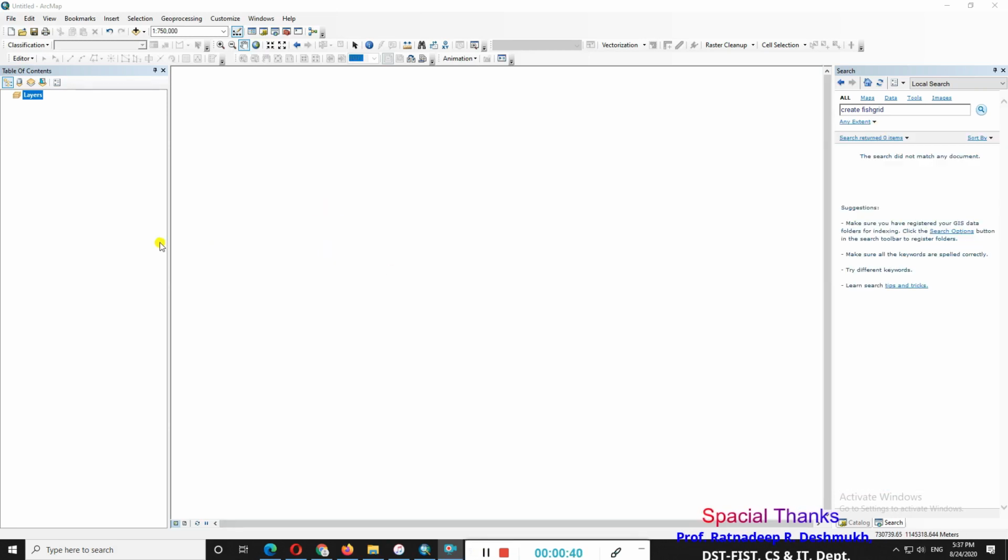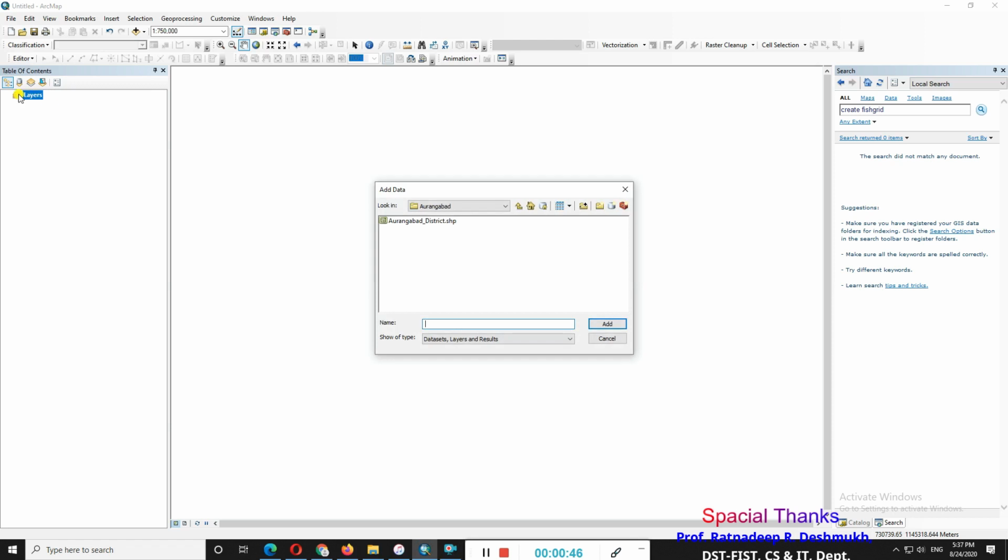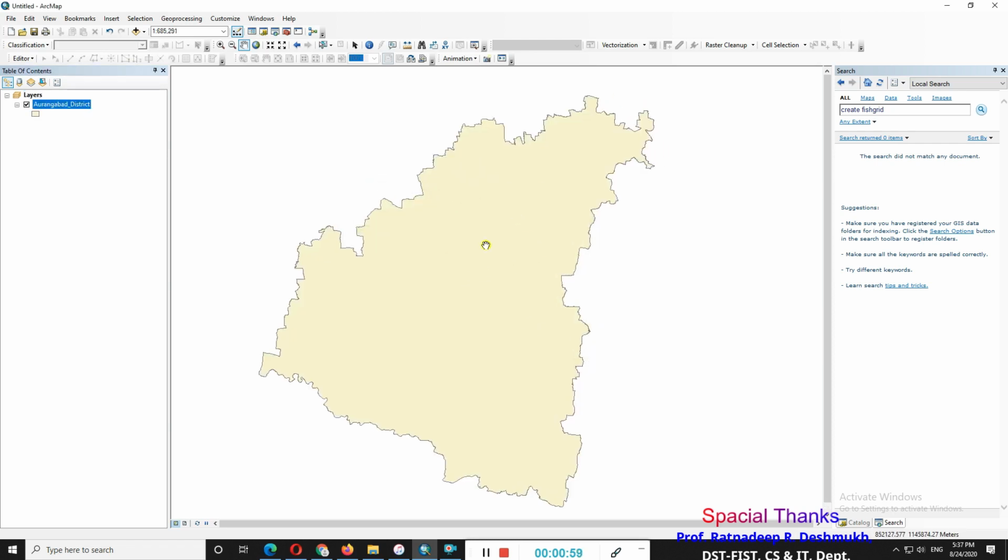So very first we need to add the shapefiles. Just right click on the layer, go to your directories. I am going to my study area, Aurangabad district, select that shapefile, and add. I am adding it here.